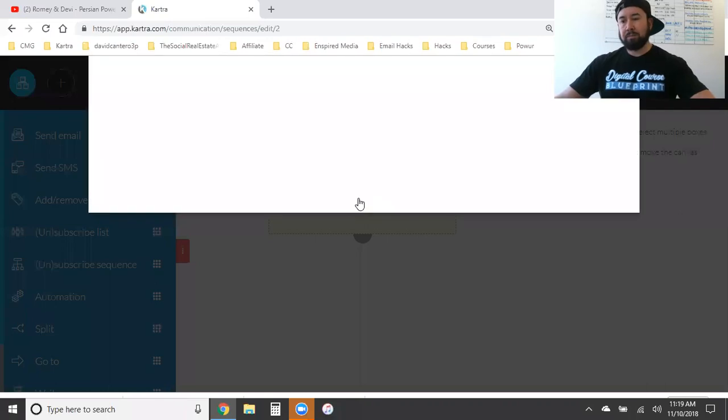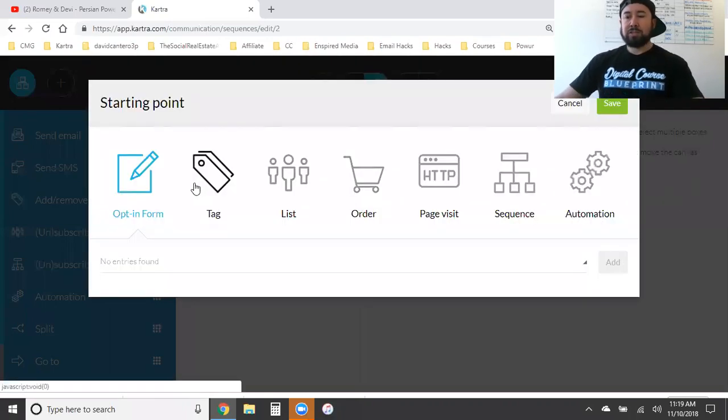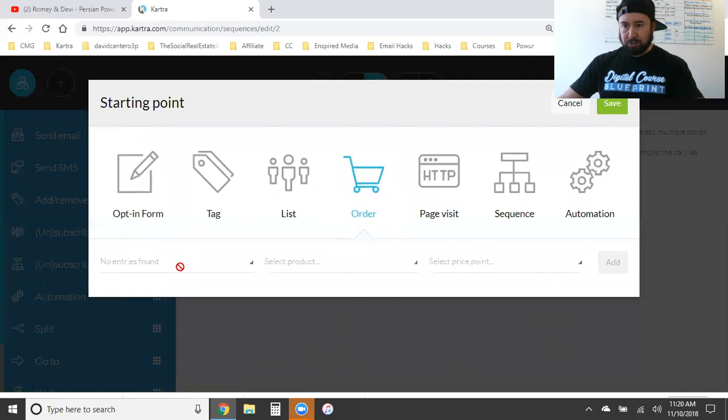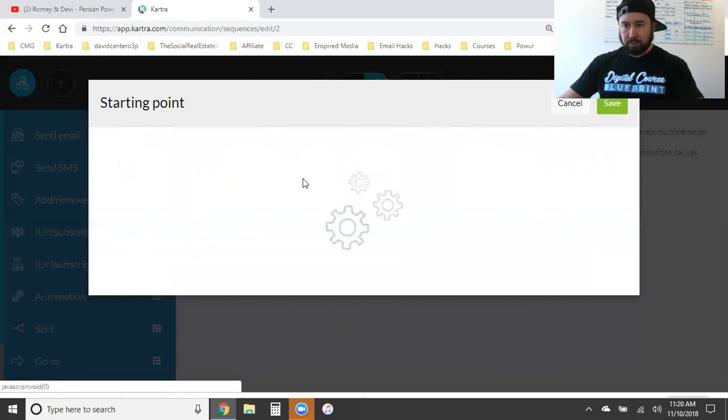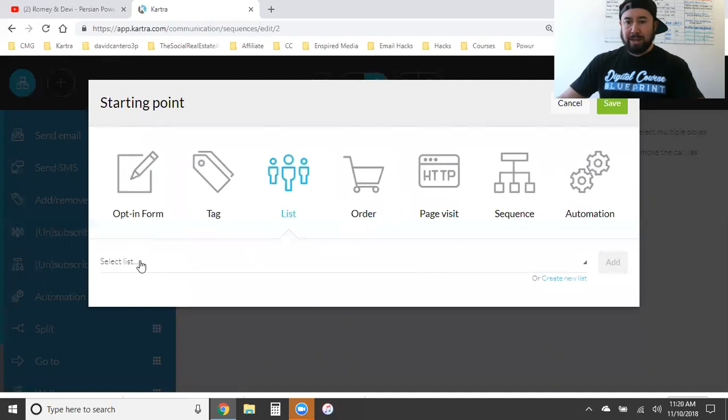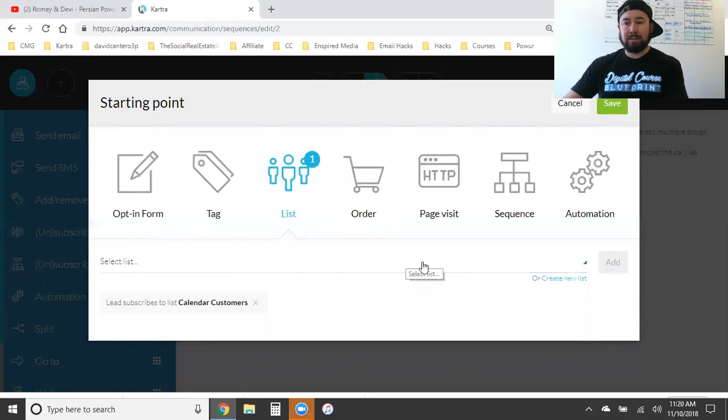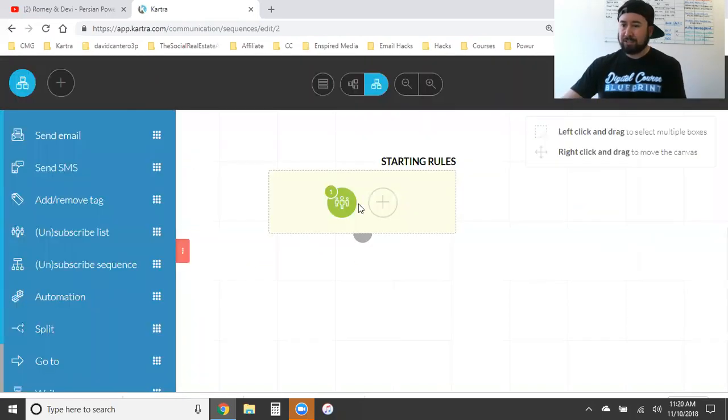Here's what's going to happen. The starting rule is if they purchase a product, or let's go with list. When we add them to a list, calendar customers, that's the list. The moment they purchase, they're added to this calendar customer list, and that is what triggers them to get into the email sequence. It's that simple. So we're going to save that. That's a starting rule.